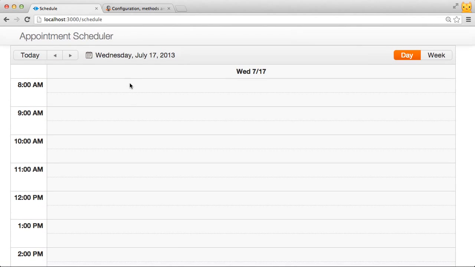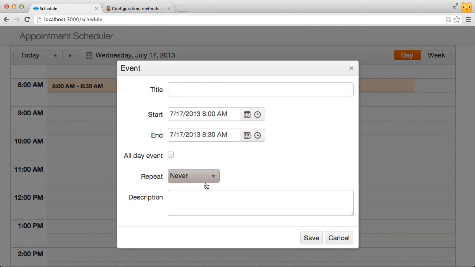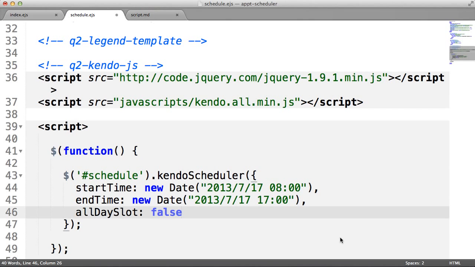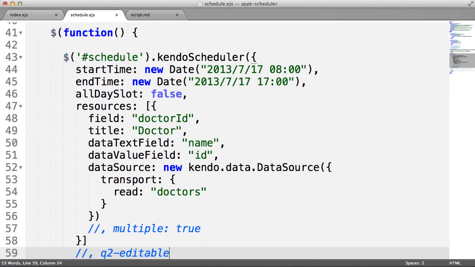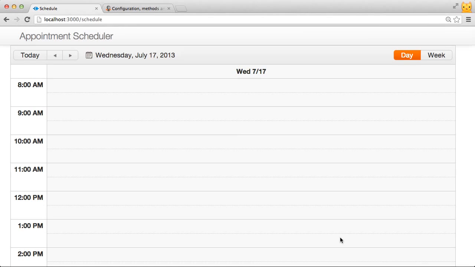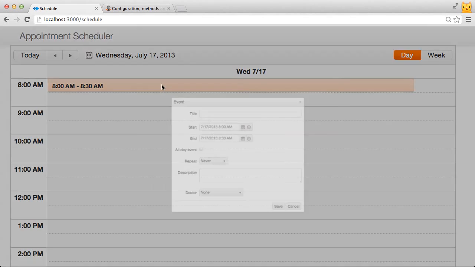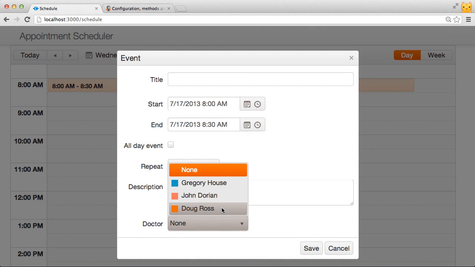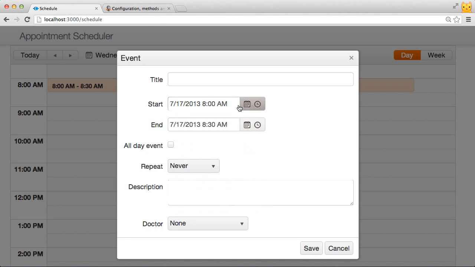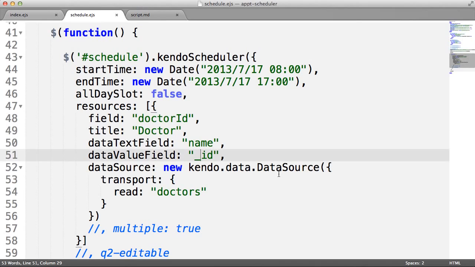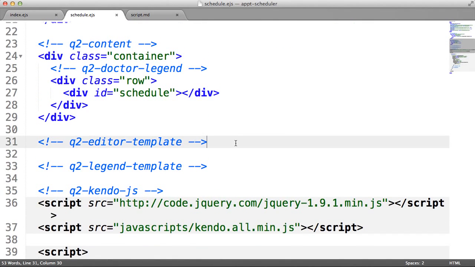Now the next thing that we need to do is add in resources, and our resources are doctors. So the scheduler has the concept of resources, and we can add those in here. You can have multiple resources, but for this application we just need a doctor's resource, which will read from an endpoint which I've cheated and already created, and that way when I bring up the edit form, the scheduler automatically adds them in, and they're even color coded because I included that data. Now, we can still select the start and end time, and we can select all day. This edit form really just doesn't work for our app, so we need to create a custom template for our edit form. So I'm going to come up here and create a custom editor template.